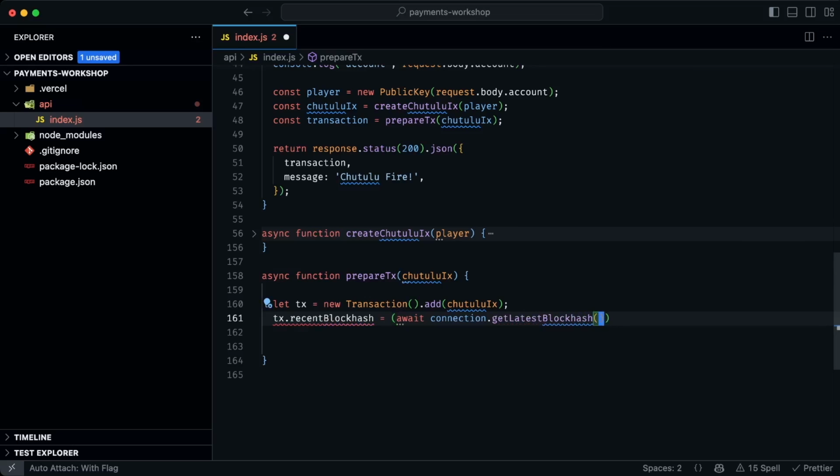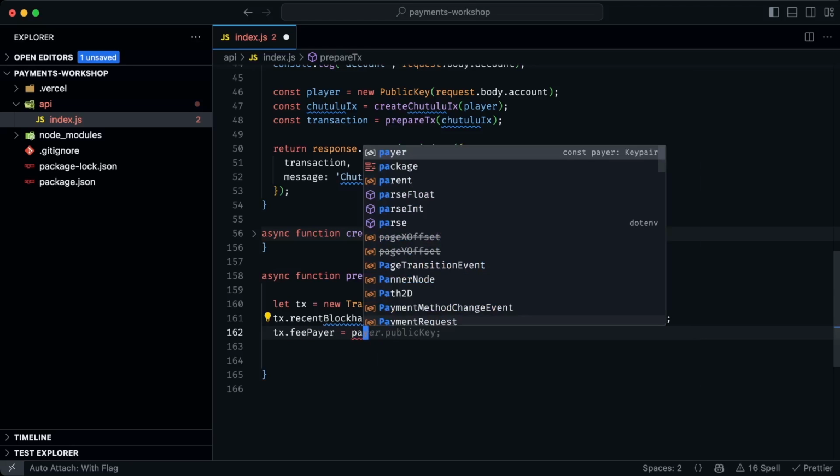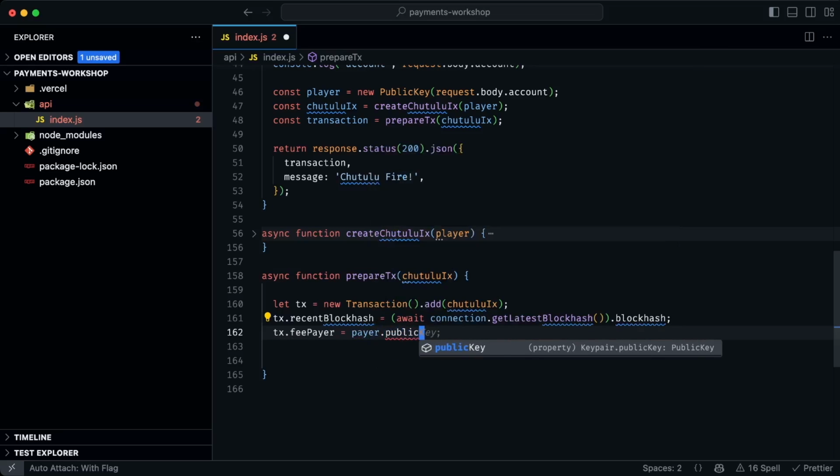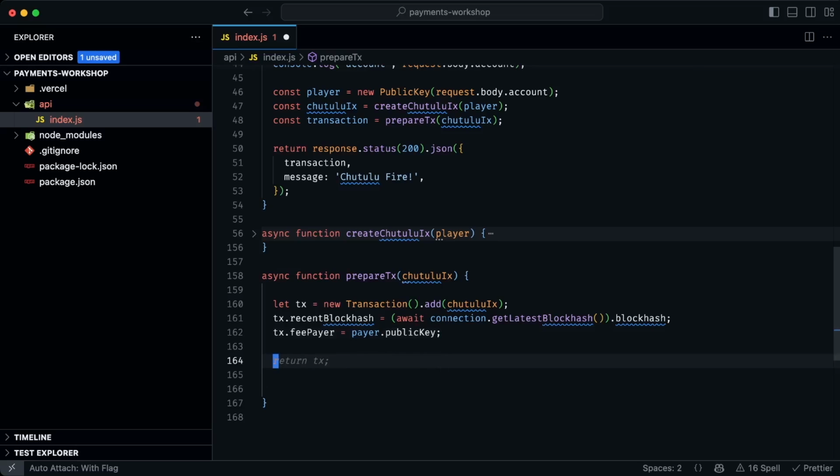And we need the block hash property on that. And for the fee payer, we're just going to set this as the payer, because we have opted to pay for the transaction fee. And because we have set ourselves as the fee payer, we're going to need to partially sign this particular transaction, because when you're the fee payer, SOL is going to get deducted from your account, and for any deduction to happen, you would actually need to sign to give authorization to do that.